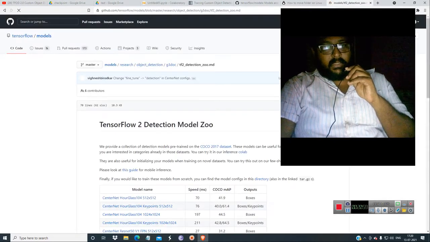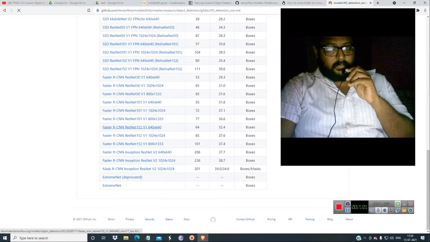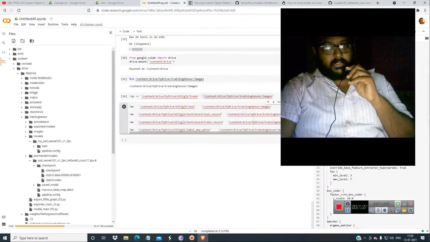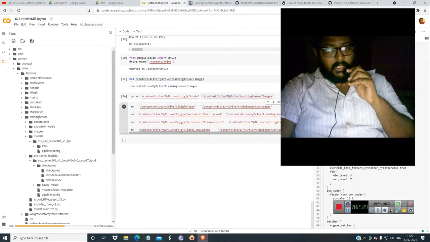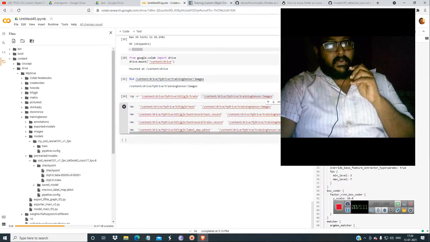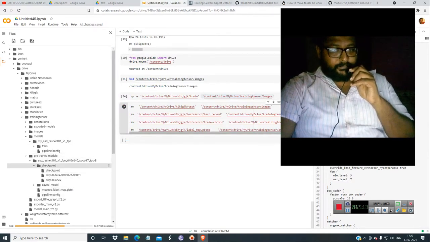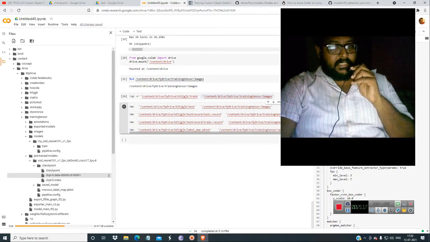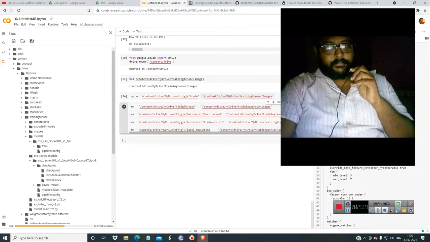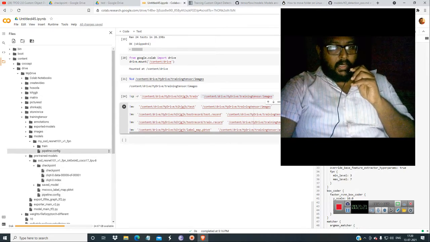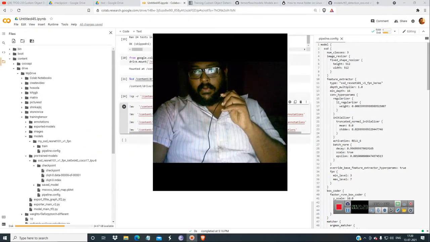And after that, you have to get down, and SSD ResNet is over here. FPN 640 or 1024, you can download anything you want. So this is 640, so we are downloading 640, and after that you upload it to this. So these are the checkpoints given over here. And in the models you have the pipeline config, so you convert this into 3.